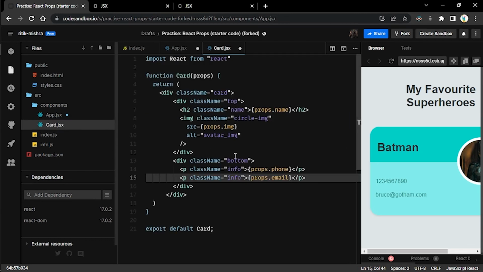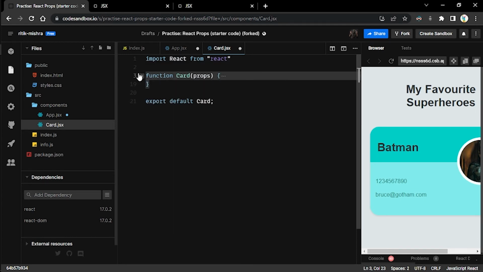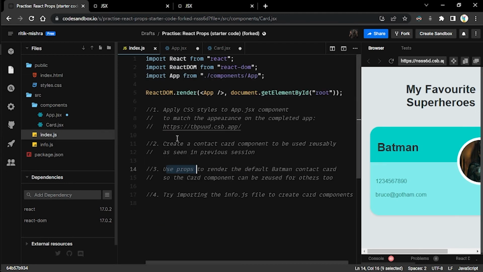And now you can see the card component that we have right here. It is now a purely dynamic one. We don't have anything that is hard coded. The name is coming from props, the image URL is coming from props, the phone and the email are coming from props, and whatever styling has been applied to every individual card that will be created using this template of ours. So this step is done, and using props to render the default Batman card, it can be reused for others as well.